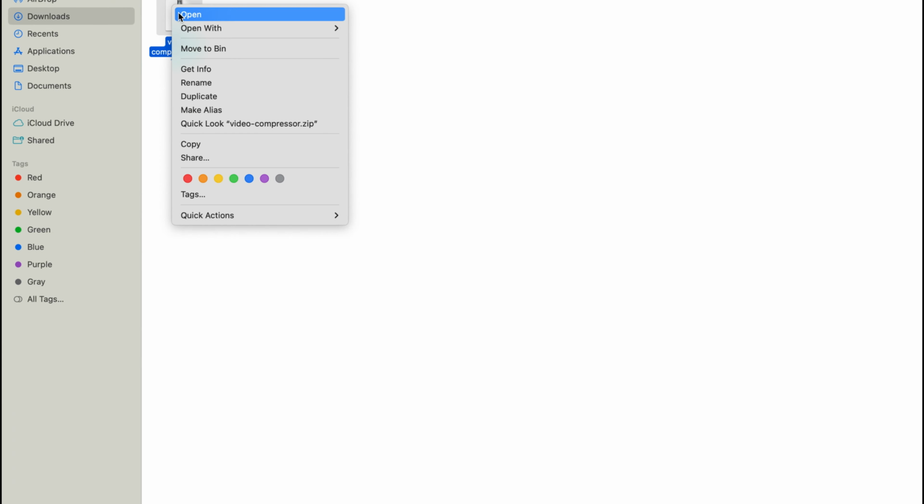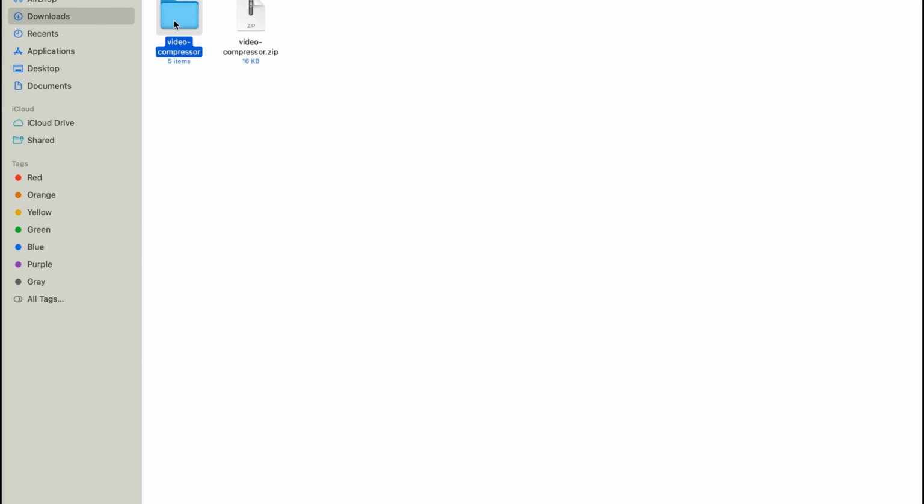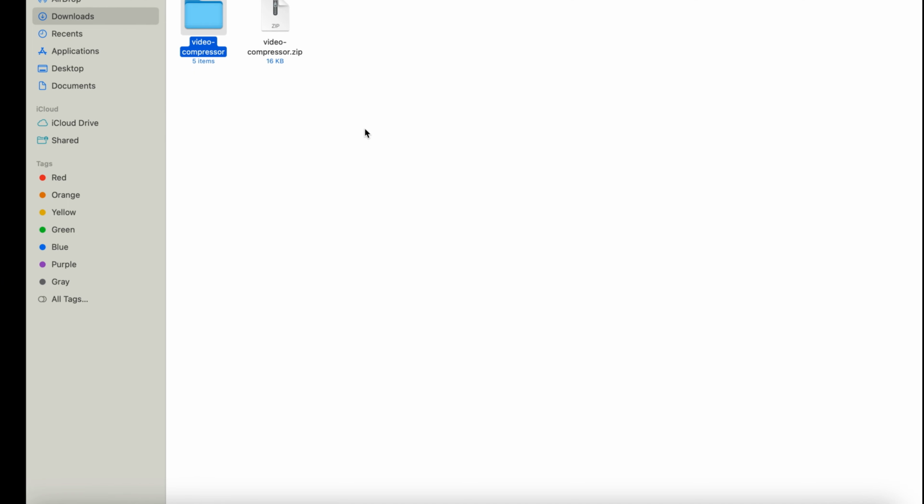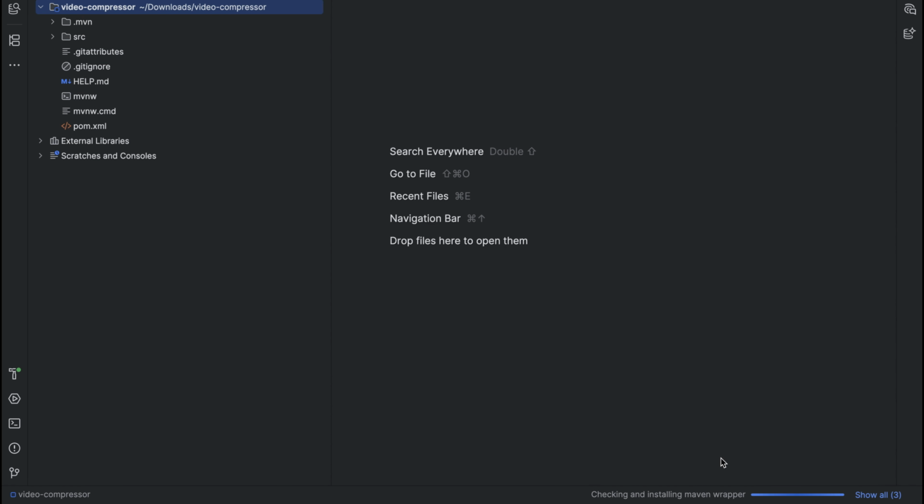But first of all, we need to open this project in our IDE, and we are going to be using IntelliJ for this particular project. So now, after opening our project in IntelliJ, the first thing we need to do is to wait for the project to build. All right, you can see Maven is installing all the necessary wrappers and dependencies that this project will need for the application to run properly.